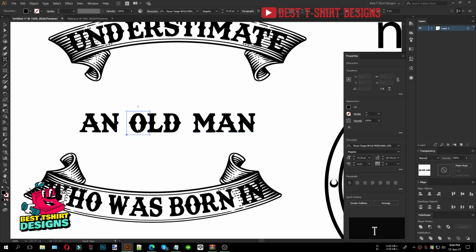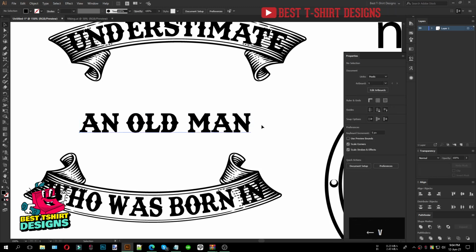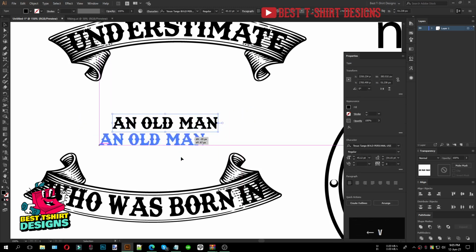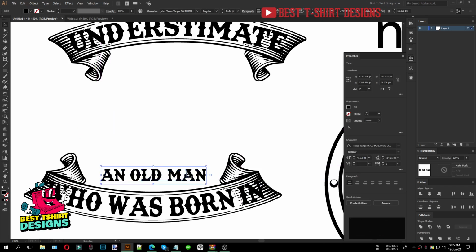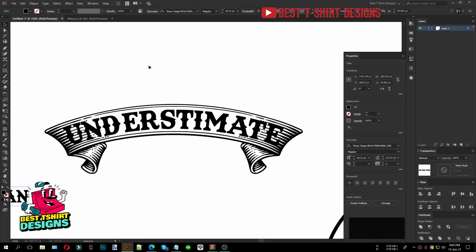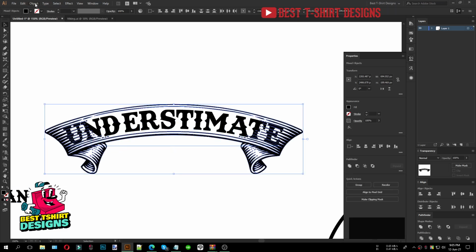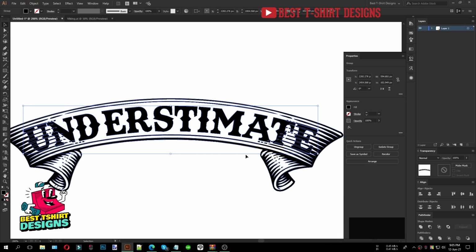So for this part here, an old man, I'm going to make that also a bit close to each other. So this is my important part of the text. I want to keep it something like this, but then I will not. Okay, let's keep it separate for now. Now this is my text and the ribbon position. Let's select them all. Object, Expand Appearance. That will break the effect on the text. So this is looking like this.